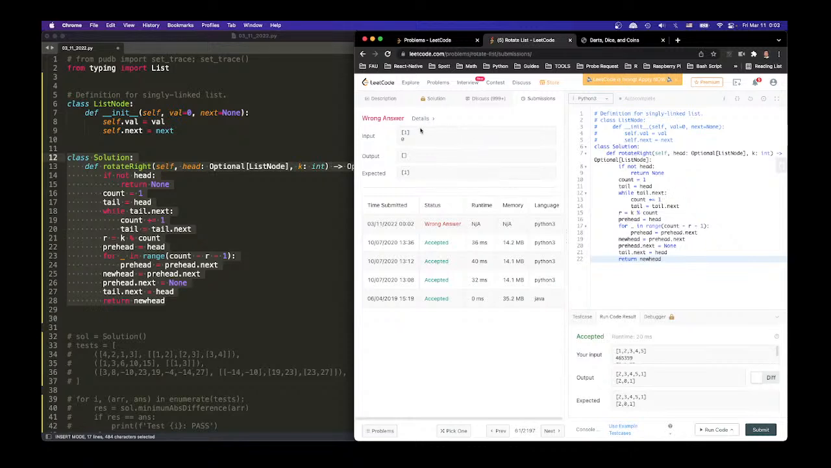Alright, let's see. Count is 1. Tail is here. Oh, tail on no. R is 0. K is 0. Should be 0. So R is 0, so that's 0, no change. So pre-head, new head equals pre-head next. Yeah, that is a problem. Pre-head. So we don't move at all. We move 0 times.